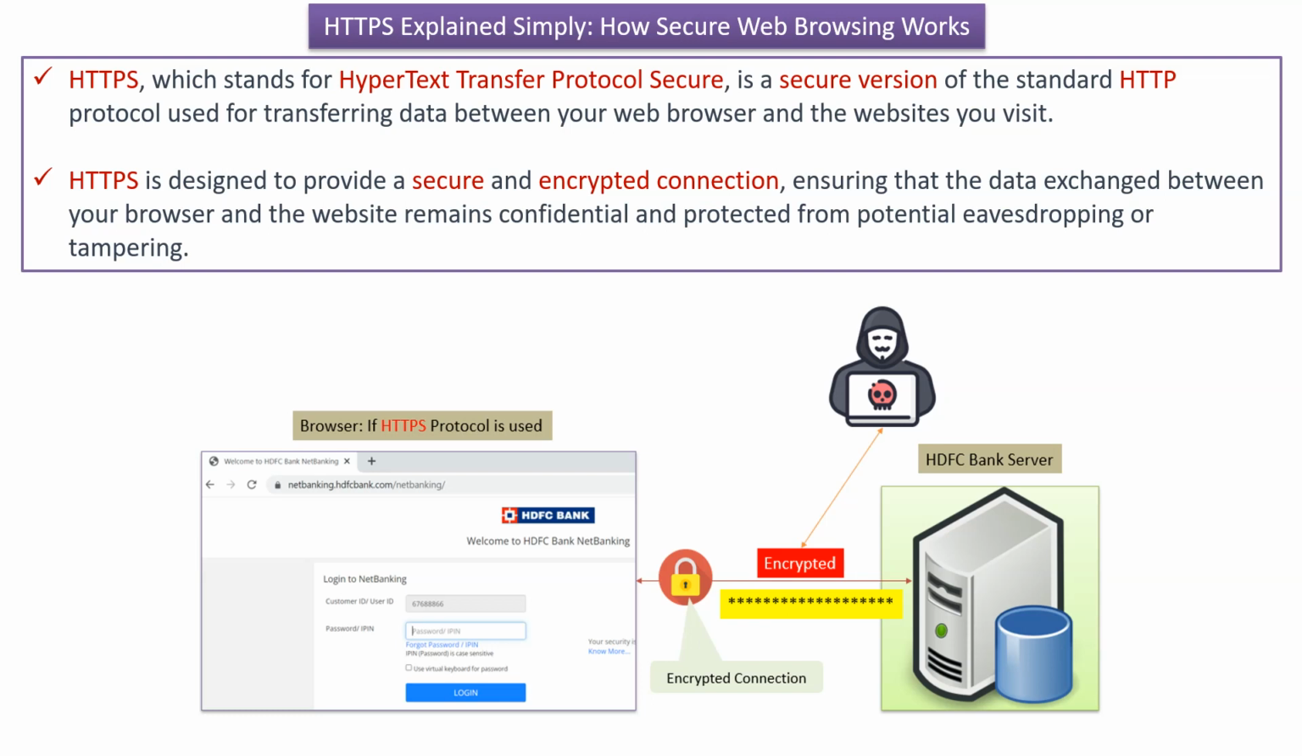In this video tutorial, I will explain the HTTPS protocol. HTTPS, which stands for Hypertext Transfer Protocol Secure, is a secure version of the standard HTTP protocol, which is used for transferring data between your web browser and the websites you visit.